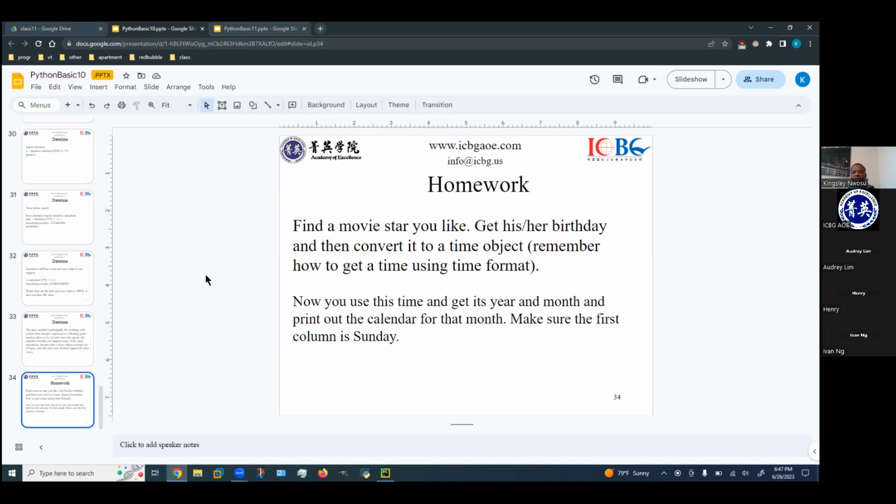Now, homework for lecture 10. Find the movie star you like, get his or her birthday, and then convert it to a time object. Remember how to get a time using time format. Now use this time and get its year and month and print out the calendar for that month. Make sure the first column is Sunday.